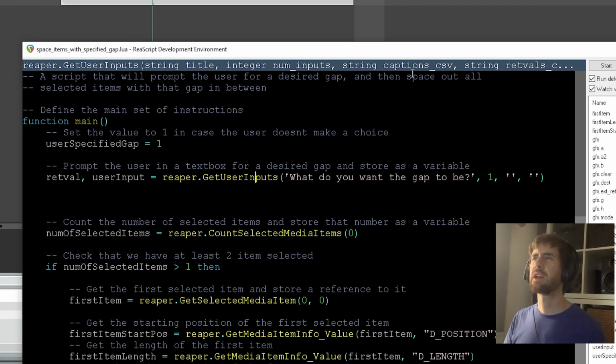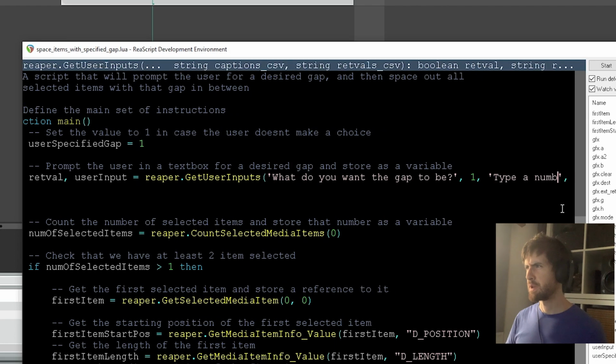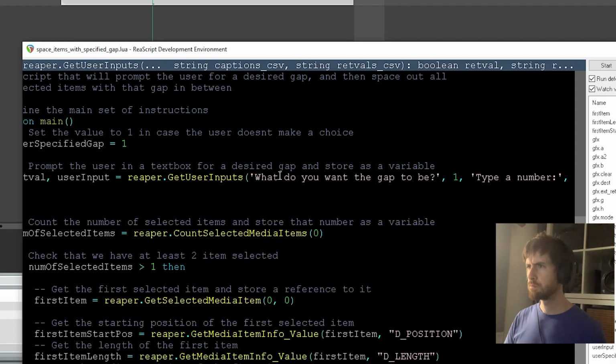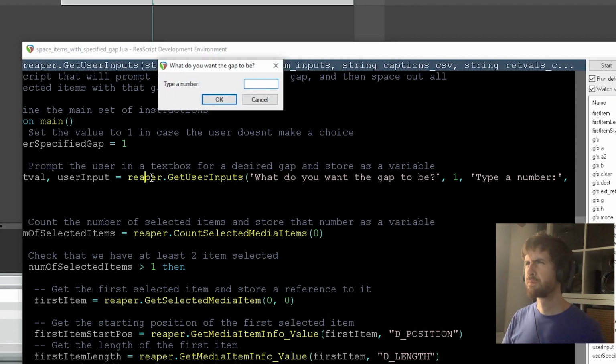Captions. I believe that caption. So the third argument, 1, 2, 3. This one here. Type a number. Yeah, type a number. There you go.